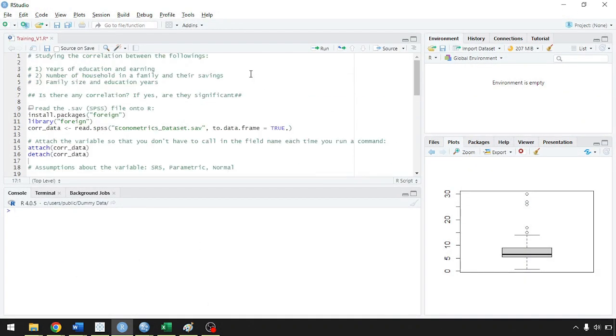All the examples and the case studies will be in R. I'll be moving back to a Word file where I will explain the coefficient and how it is interpreted. But pretty much everything will be on R. So today I'll be studying the correlationship between the following.